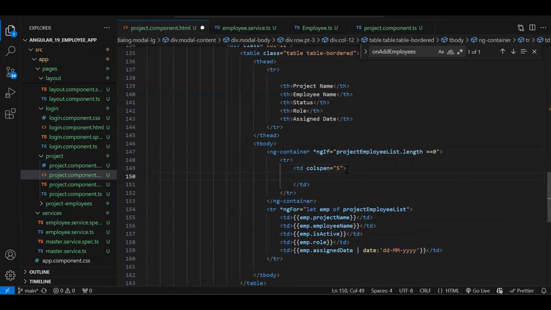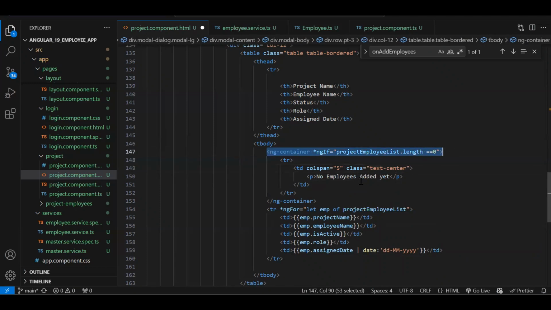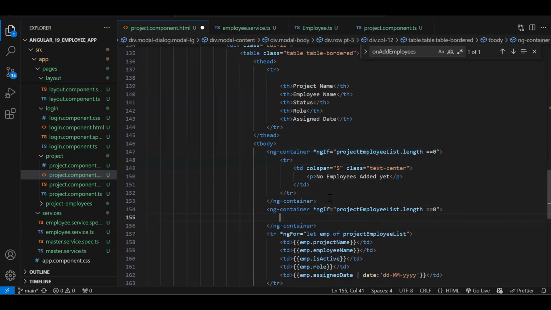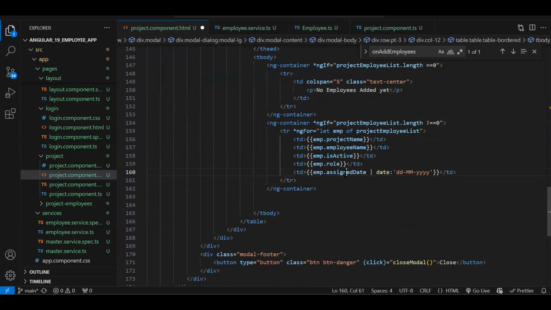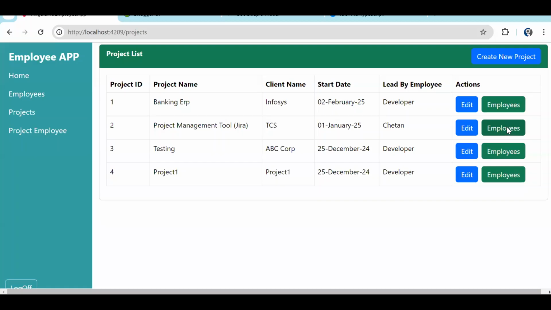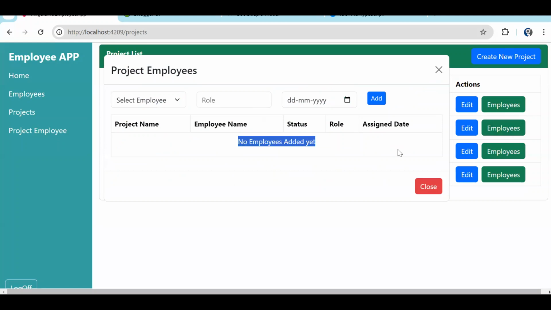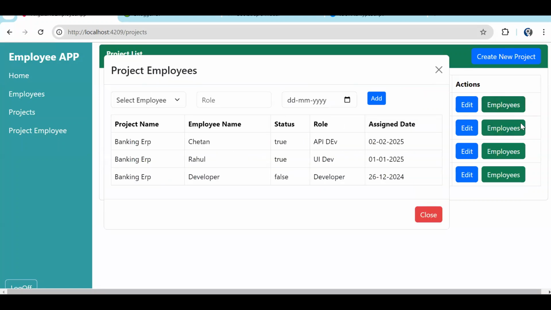Here we will say a paragraph, no employees. Same container I will copy paste again, not equal to 0 condition, which means we have the employees, so that we will show it over here. So by adding the simple check, your application will look proper. So if you click on this project, you see employees added. But same if you click on the first project, you see we got the data.